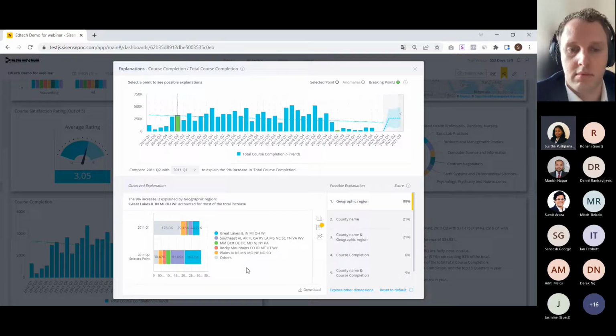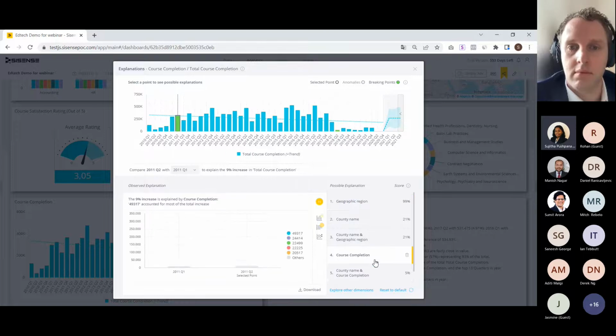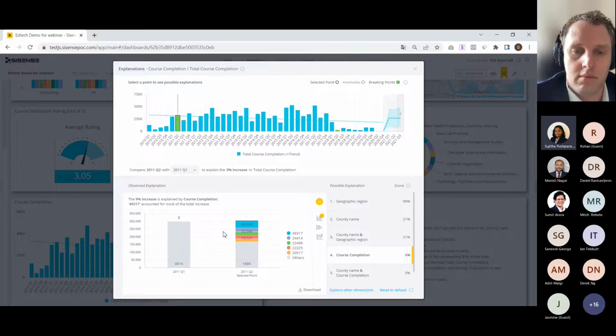Okay, what other fields contributed to this? Another was course completion. The course completion also indirectly affected the rise, along with others, in this particular quarter. So Sisense helps you look at the data and dig further and take decisions so that you don't scratch your head thinking why this happened. So that was analyzing, or this is called explanation.